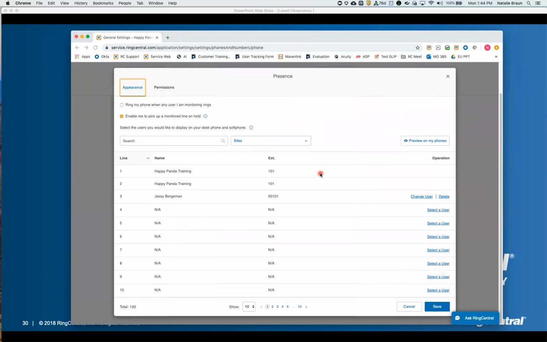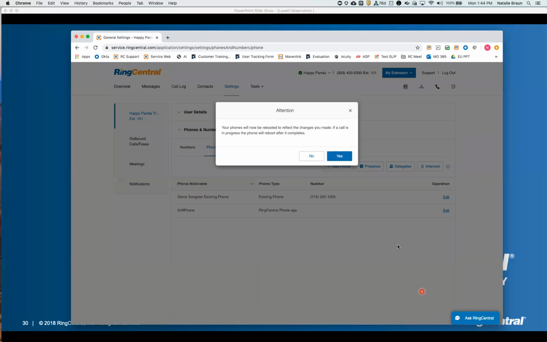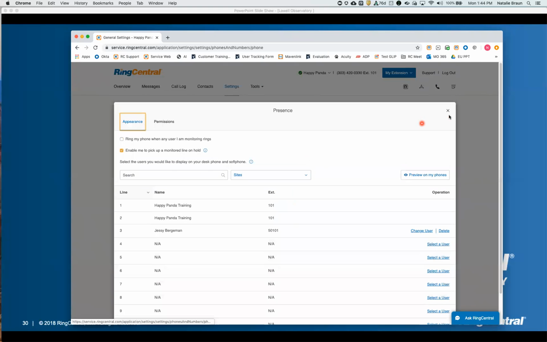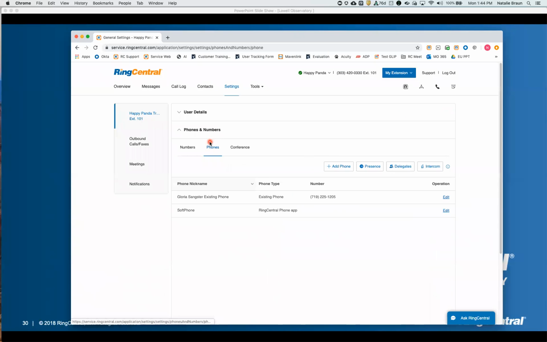Now, when you are finished, don't forget to hit the save button at the bottom, and you will see a little window pop up saying your phone will reboot itself to make these changes. It should only take about 30 to 35 seconds, so nothing entirely long. But once your phone reboots, you'll see all those presence keys added, and you'll be able to easily dial out as well as see who's available and who's not. I'm going to click no here just because it is my test account. I don't want to make those changes.